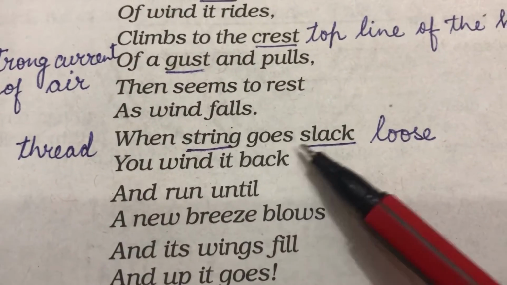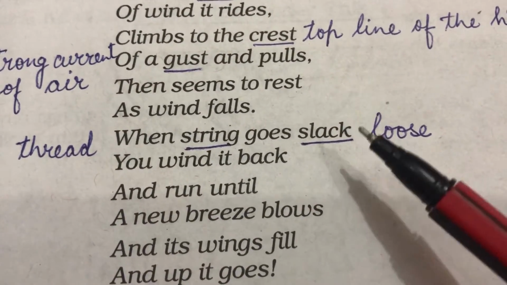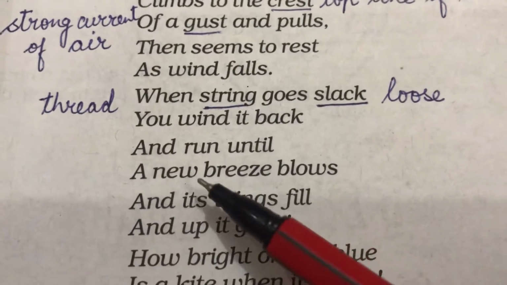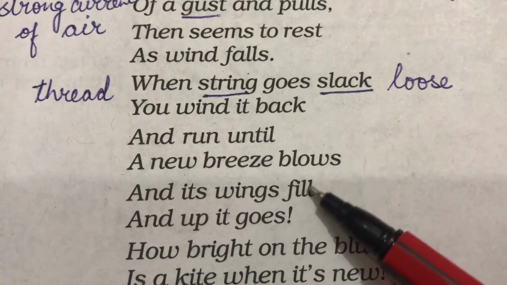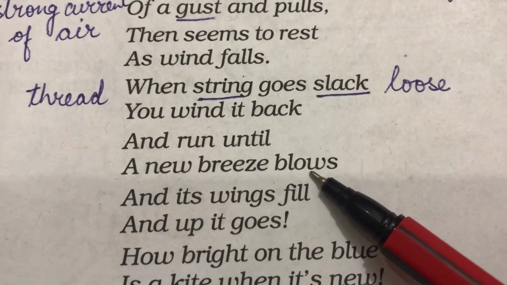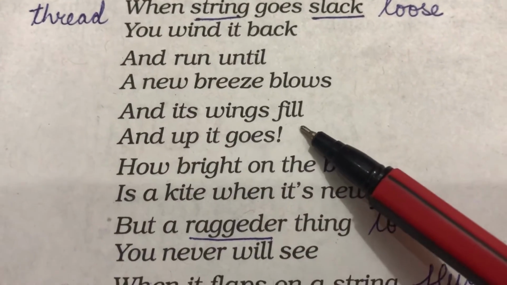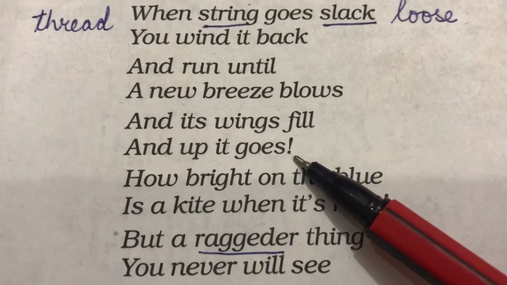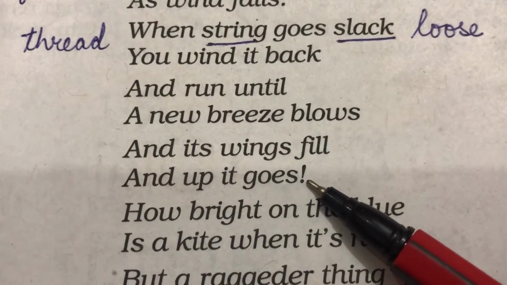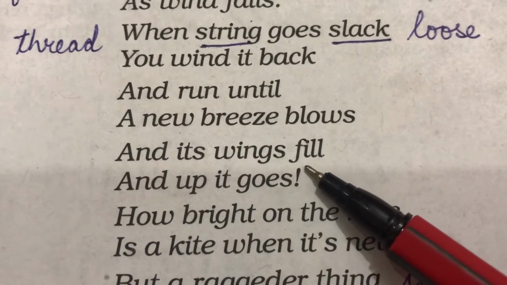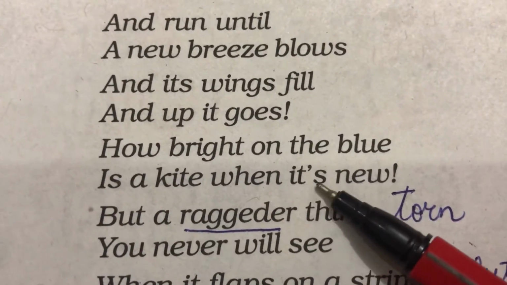When string goes slack, you wind it back. If you loosen your string, you wind it back. You bring your kite back and run until a new breeze blows. And it runs, it starts coming down until a new breeze, until the air starts blowing again. And its wings fail and up it goes. Then suddenly when the new breeze or the new fresh air starts to blow, it again flails its wings and starts going upwards. How bright on the blue is the kite when it's new.